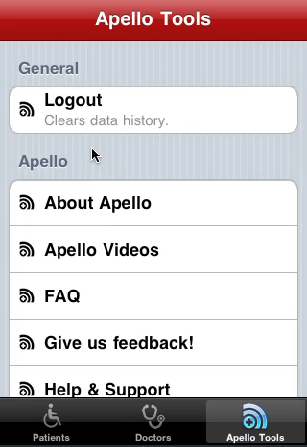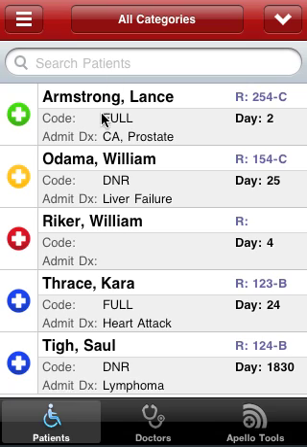Keep in mind, any data that's not saved will also be cleared from the app. This is a best practice feature that is intended to be used whenever you are finished using your Apello Tracker. For example, at the end of your day or shift, or any time you may not have your device in your possession. Once you are logged in, you will be presented with the patient's category screen.